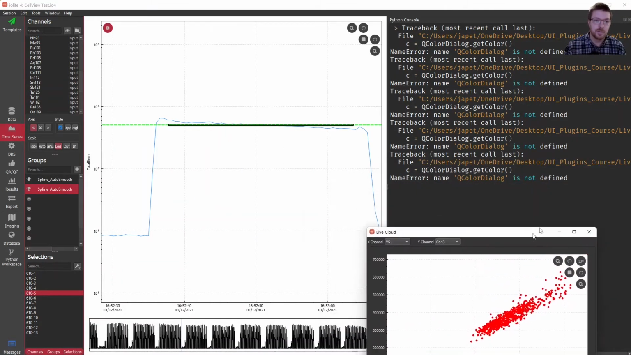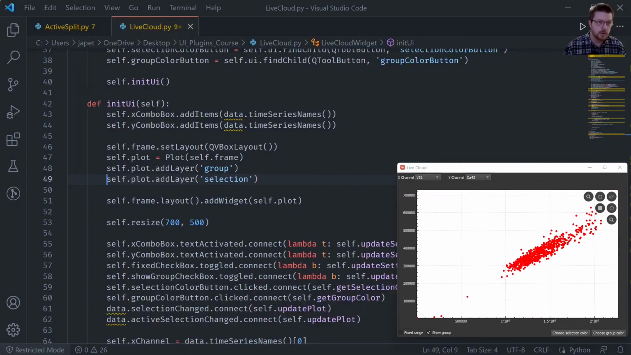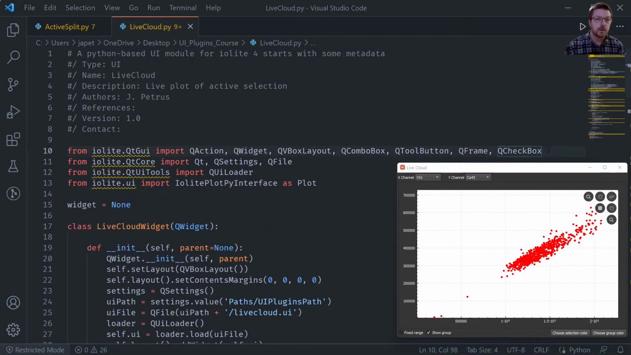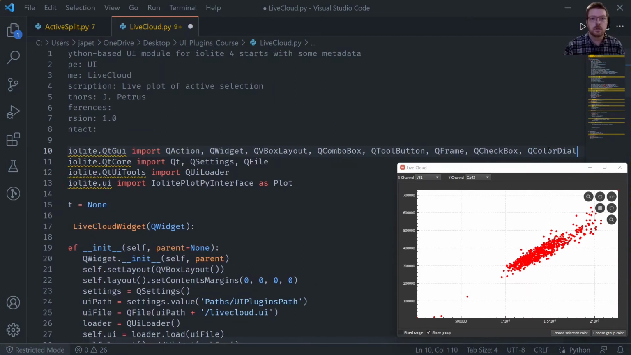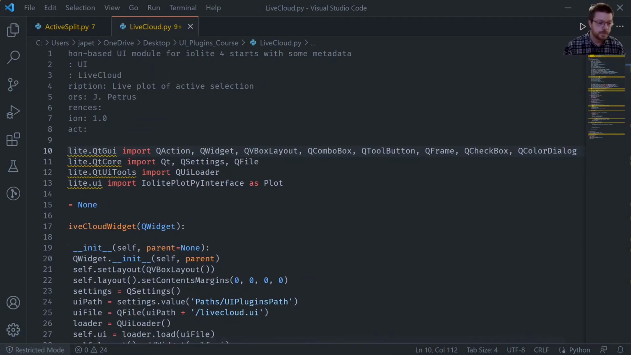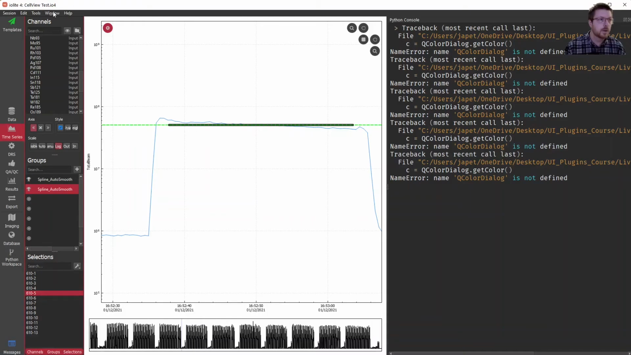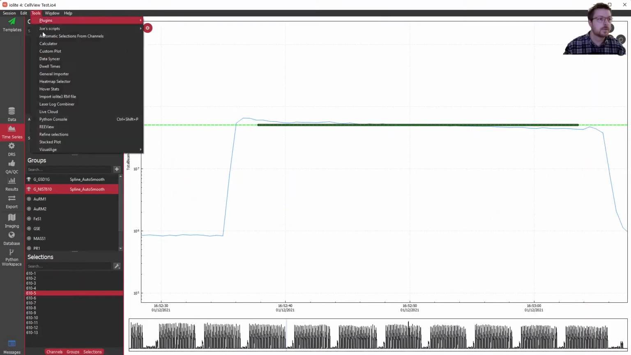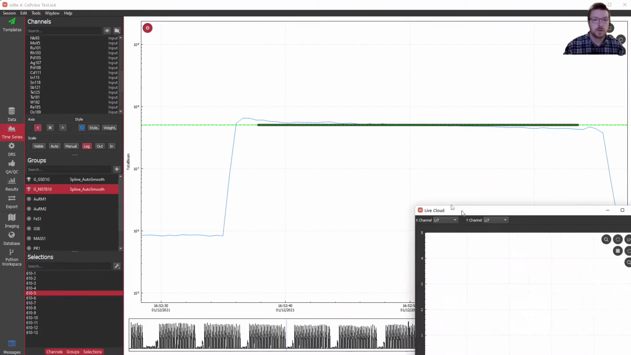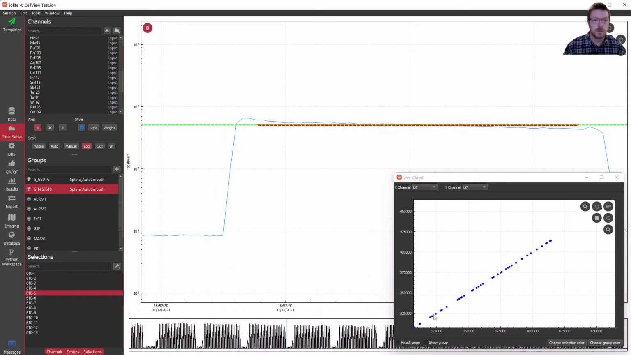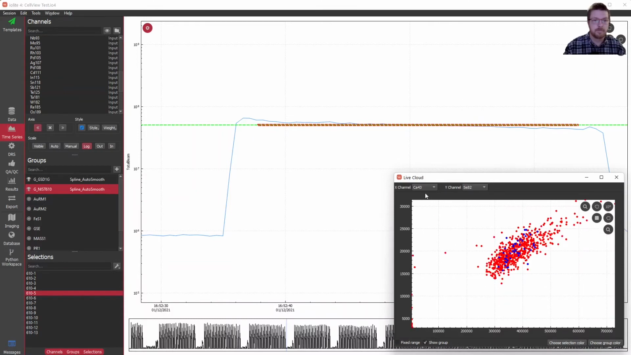Oh, I just haven't imported QColorDialog. So let's go back here. We've got to bring in QColorDialog. Save that. Back to iolite. Bring this up here. Show group. Pick some more useful channels. Okay, and now change selection color.